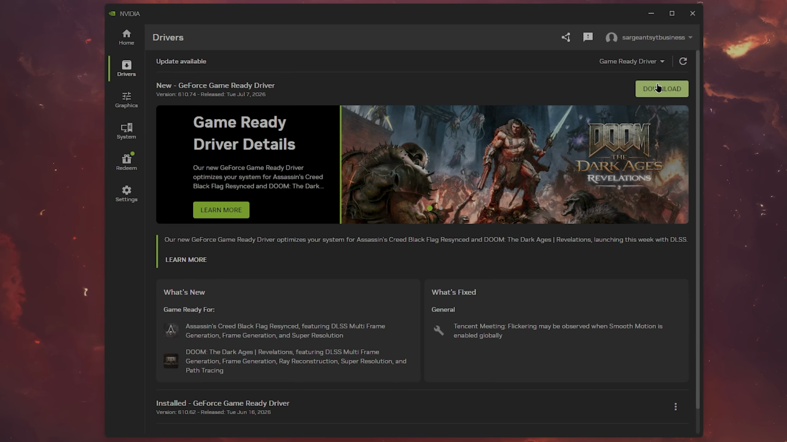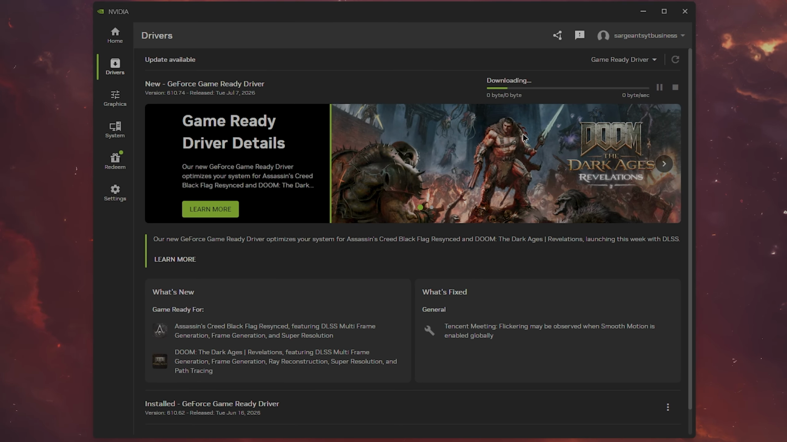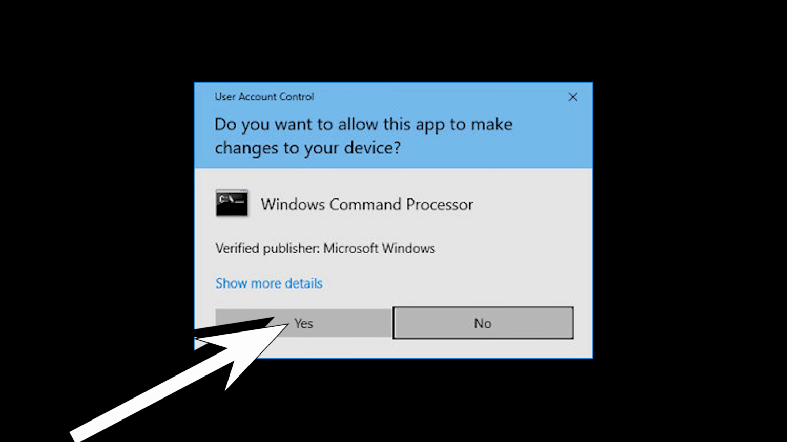go to your drivers because we got the new updated driver. You're obviously going to click download to download that driver. Once it's done, I will show you how to continue. And once it's done, you can go ahead and click install. The UAC is going to pop up. Go ahead and click yes on that.